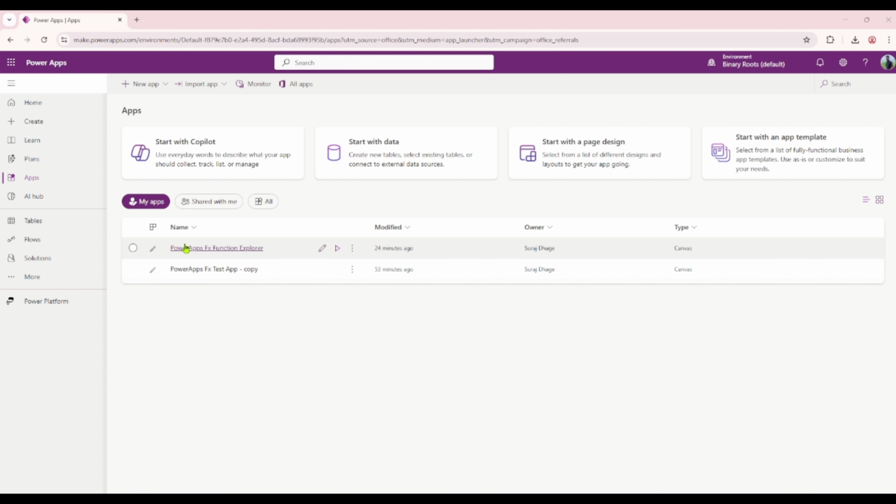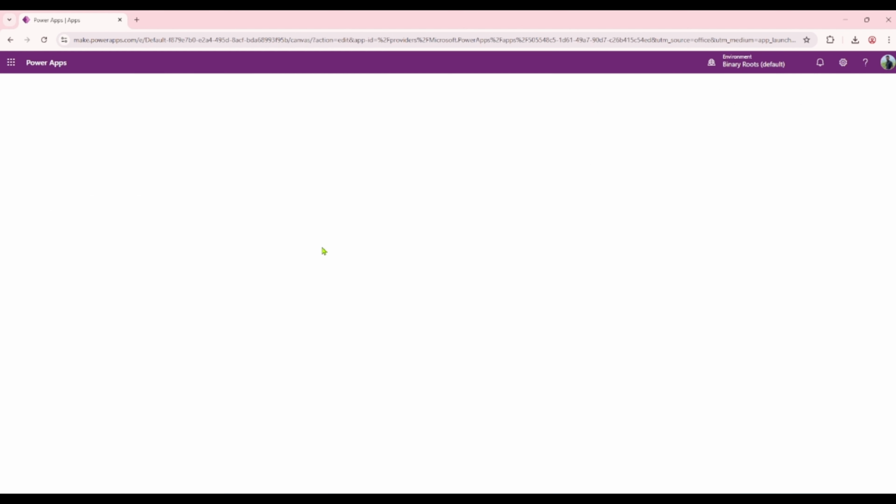As you can see, I am currently on the Power Apps dashboard. Below you can see the list of Power Apps that I have created. You can see the first app, Power Apps FX Function Explorer. When I click on the edit icon, the app opens in edit mode. When I click on edit or play, it shows an error opening the app. I tried refreshing, logging out, and changing browsers, but nothing worked.